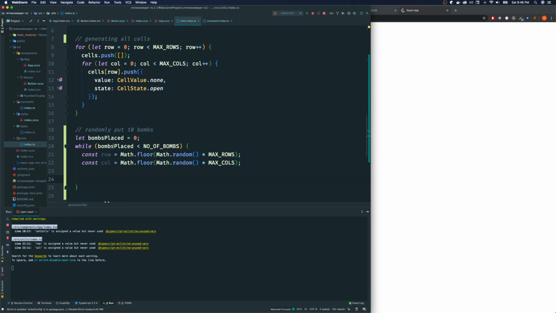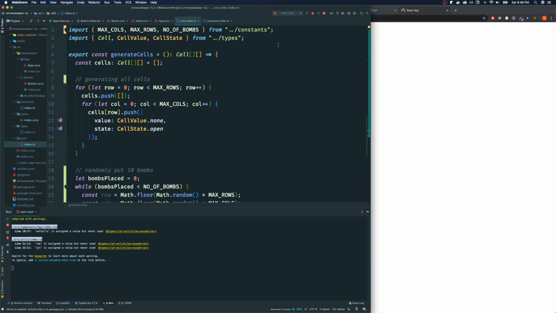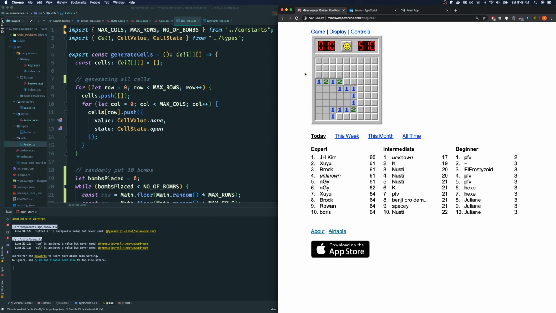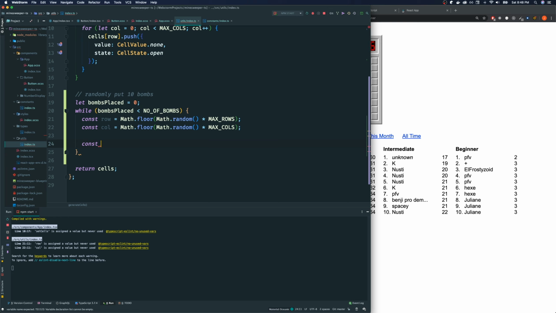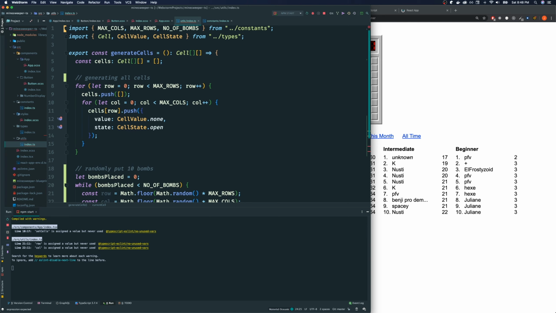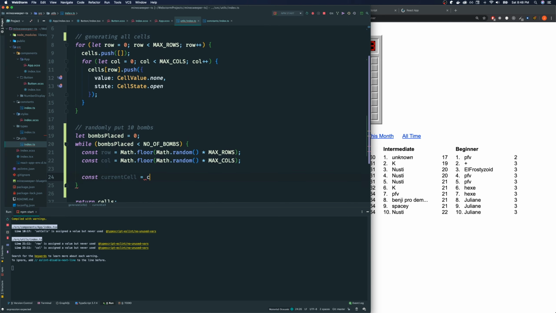By the way, this is not going to run, but ignore that for now. I am randomly putting 10 bombs anywhere. But it could be that accidentally we first grabbed this cell and put a bomb there, and then on the next iteration we got the same cell. We don't want to put 2 bombs in one place. So we've got to make sure that the current cell that we're in, so let's just extract that out right now. Current cell is going to be cells at row and at column.